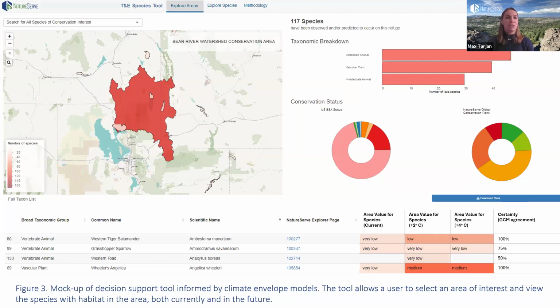And by using this information, you can make decisions that not only support the current conditions and current habitat for species, but that are likely to continue to support target species under different warming scenarios.